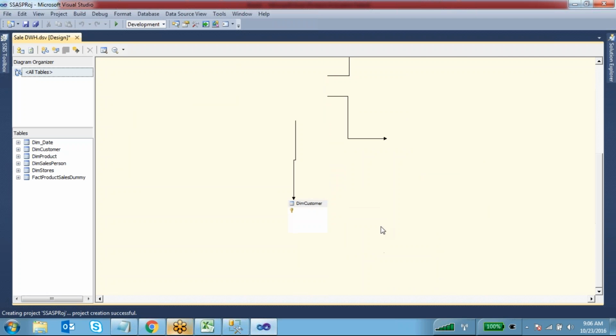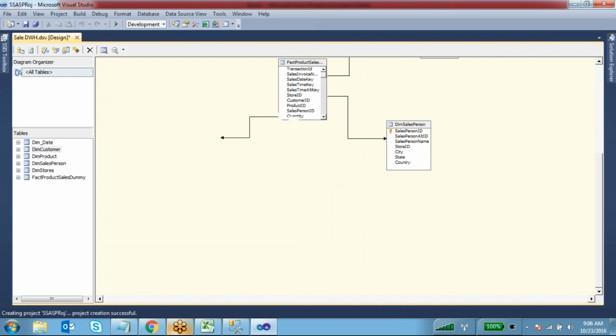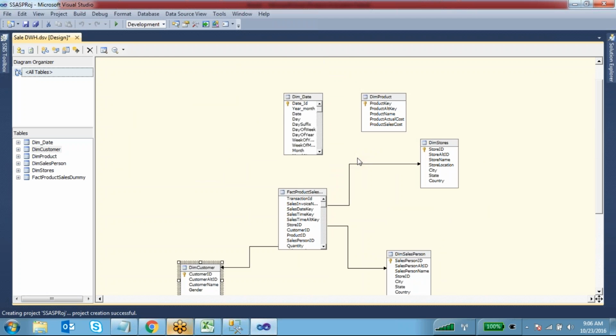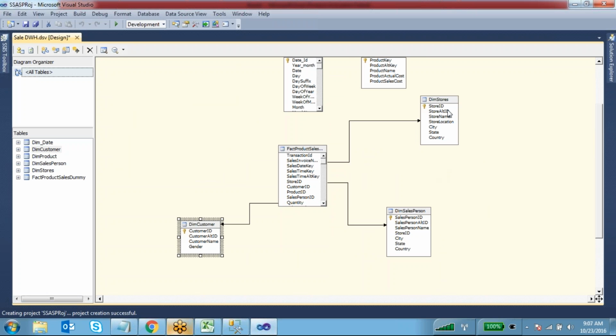Why do we need that kind of relationship? Do we use it like that anytime? Sometimes, dimension to dimension also? No, no, that is a bad design actually. For example, if you want to see, for each store, the total salespersons, there is a relationship between store ID and store ID.